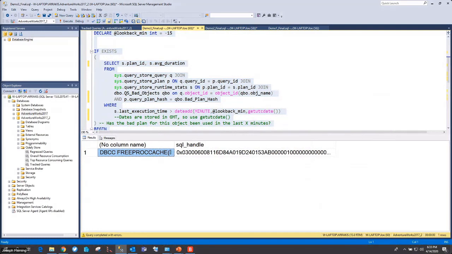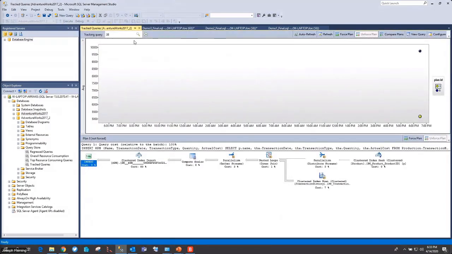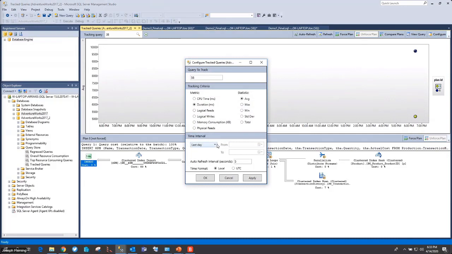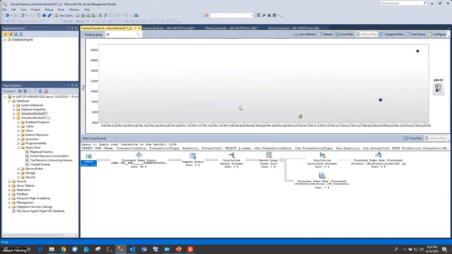I'm wondering if it's actually somehow forcing that bad plan to be used through an update. So let's take a look at our tracked queries again, and let's do a refresh. We should be able to see again. It's breaking this down by hour periods. Let's see if we can get it to break it down a little bit more granularly than that, right? So we see this is our forced plan, and this is indeed the only plan that we're getting.